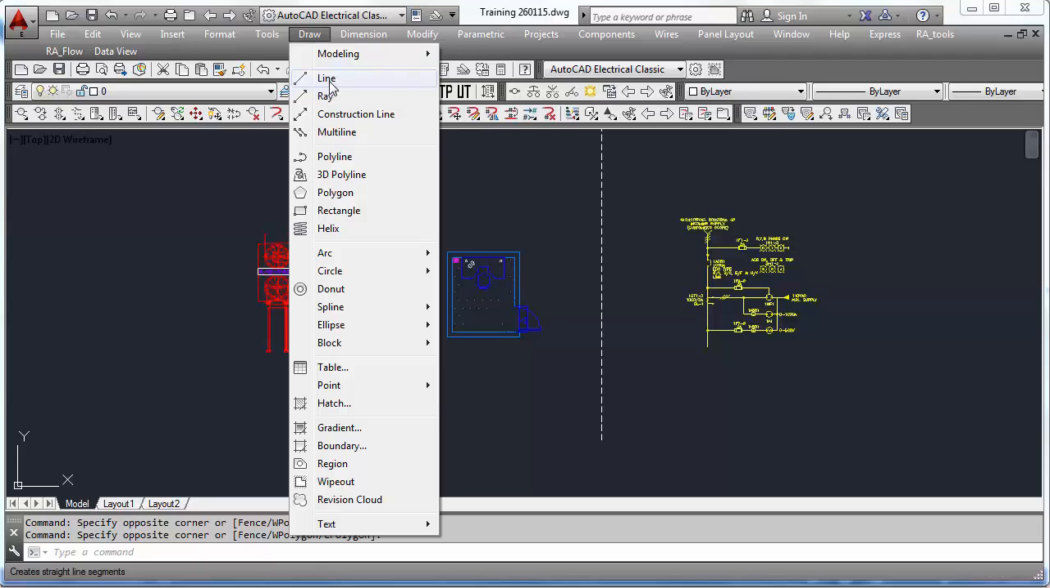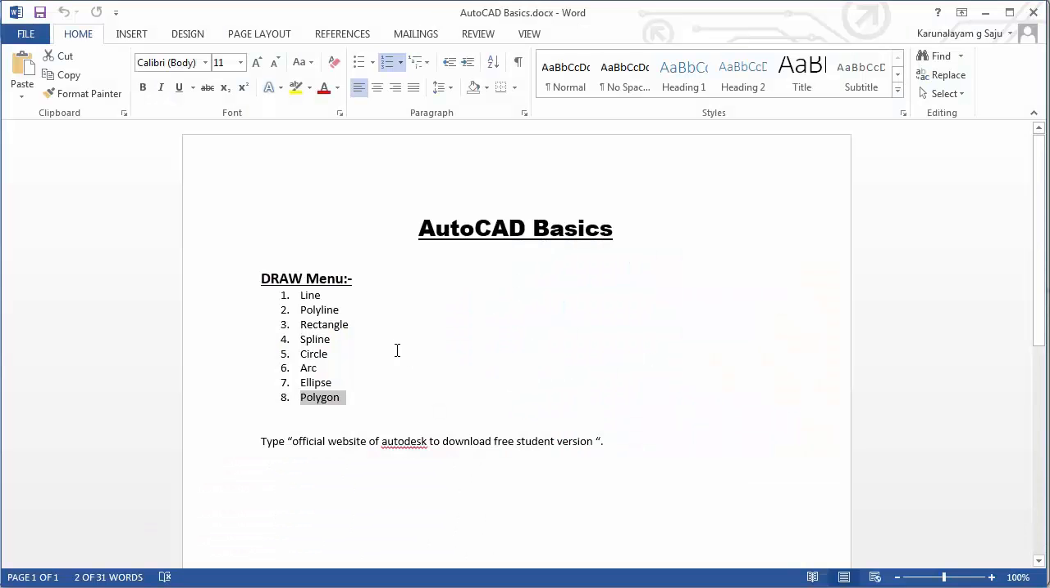And see, line is here, polyline, circle, arcs, everything is here. And there are a few other commands like block. How do we make a block? About this block and hatching, revision clouds and how to write a text, we will touch these portions at a later stage. First let us concentrate only on the 8 commands which I mentioned here.